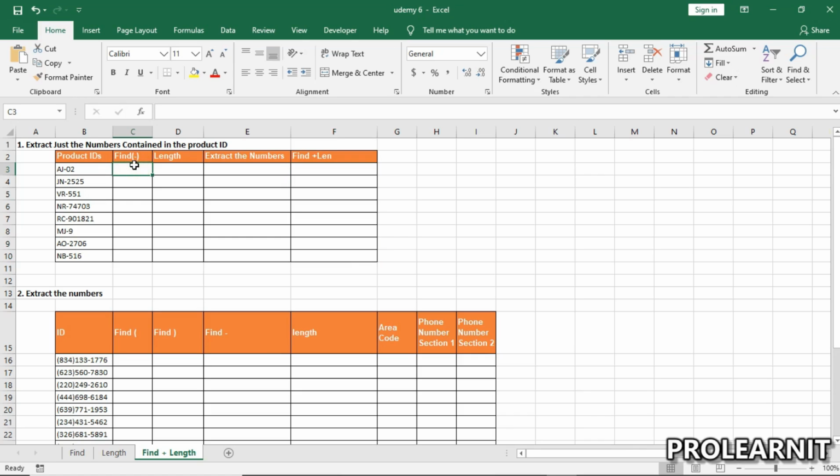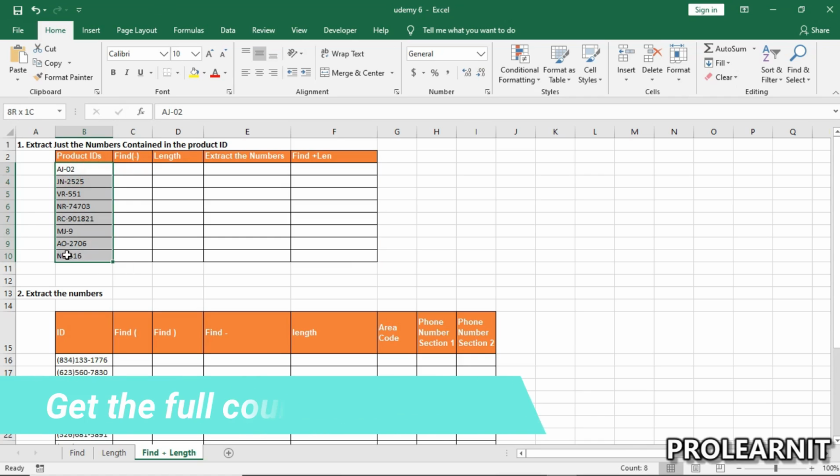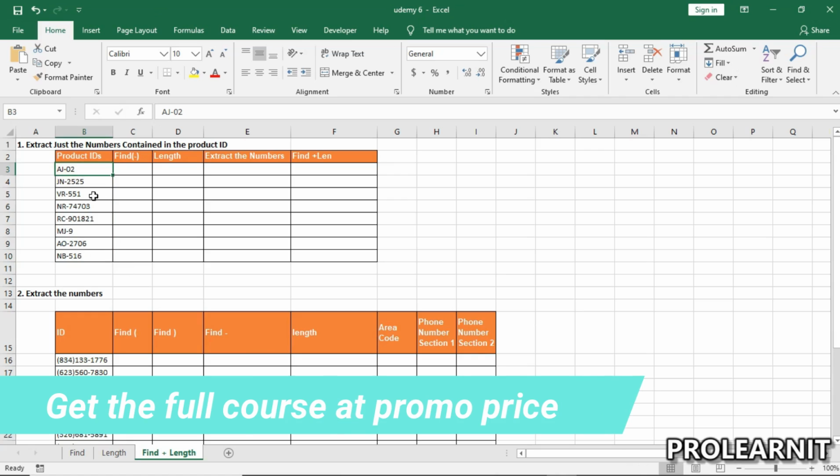So what we're going to do first is find where we have the hyphen in this entire set of product IDs. I want to find where we have the hyphen because we're noticing that for these product IDs, the numbers appear after the hyphen sign. If you look here, you can see that the numbers are appearing after the hyphen sign. So we want to find where that hyphen sign exists for each and every one of these product IDs.